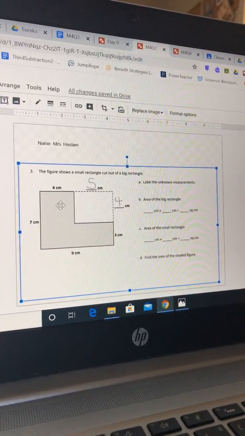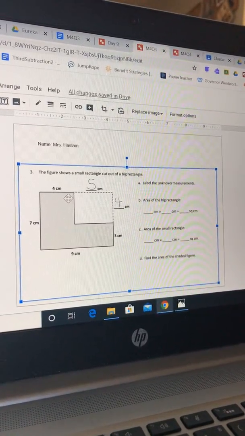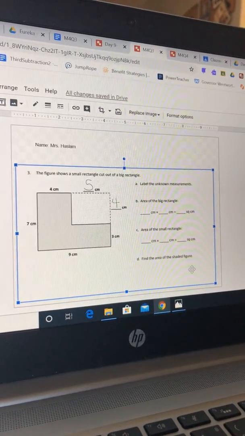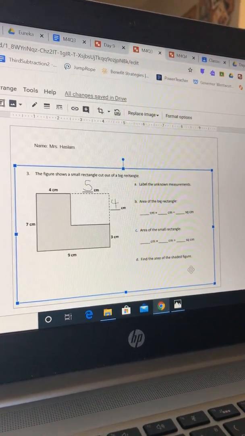Okay, good luck. When you finish with that part, you'll need to turn in this paper or share it back with your teacher.